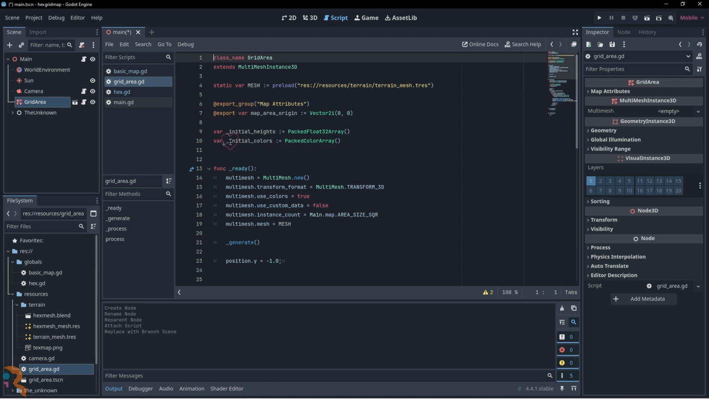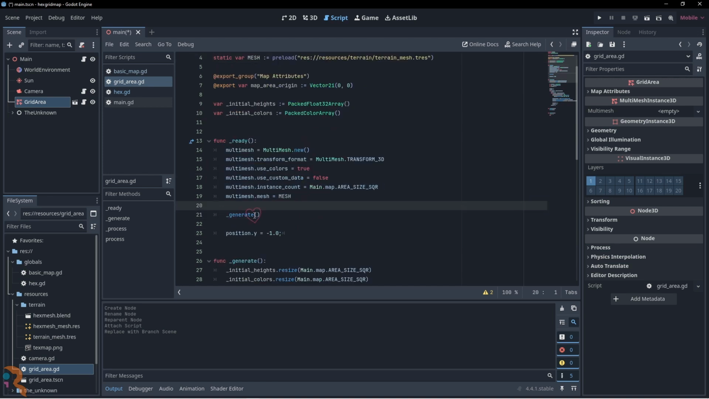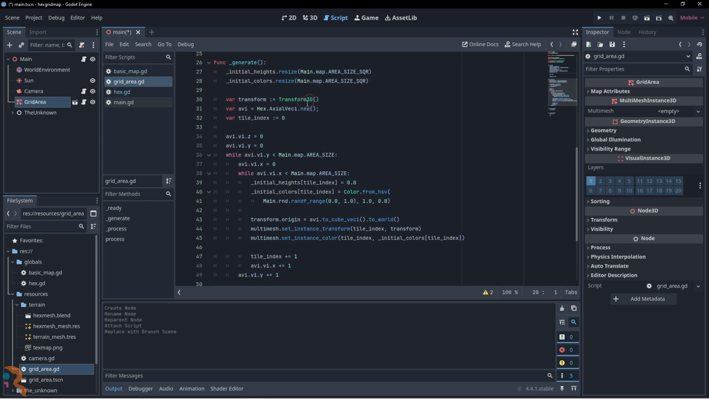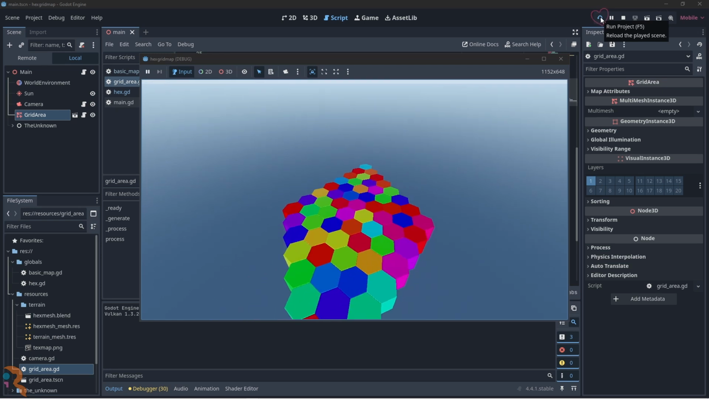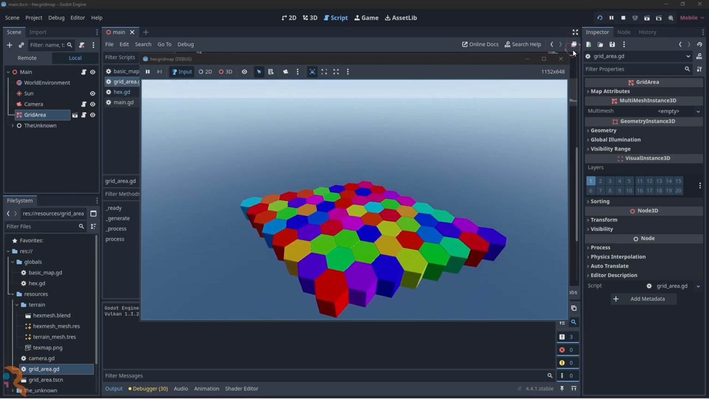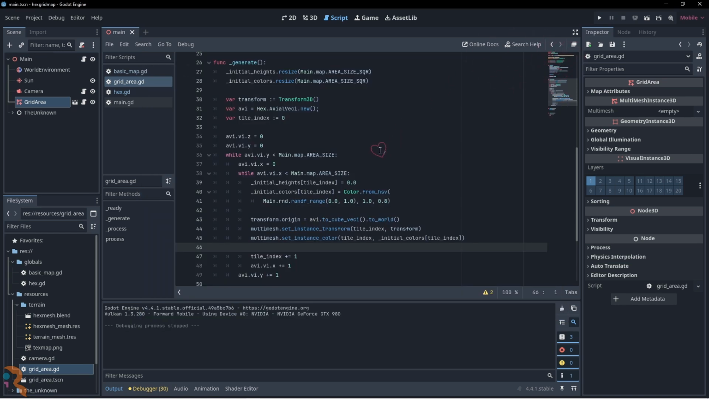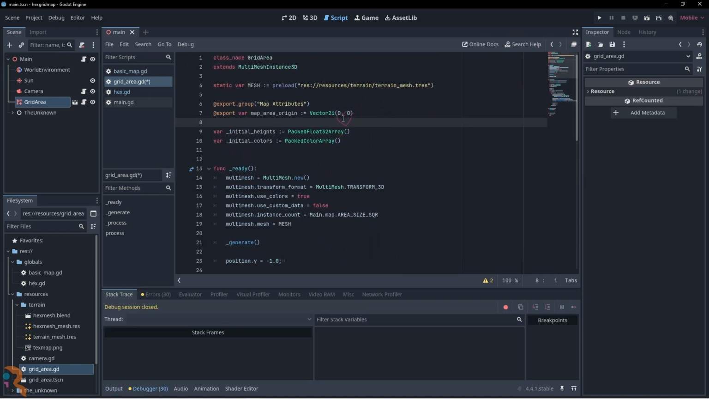We instantiate the multi-mesh object as usual, enabling colors on a per tile basis. Then we build the grid area by setting up the right position and a random color for each tile. Here it is. It's boring, but we can change the parameters on the fly. So, let's animate the grid.